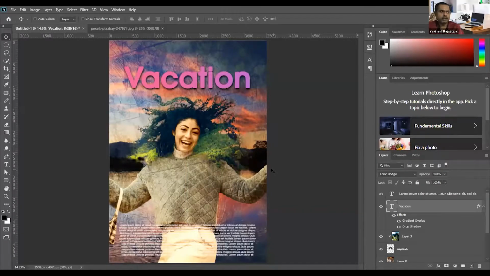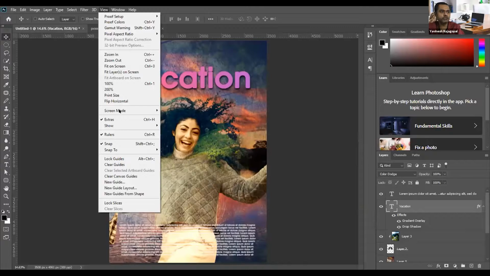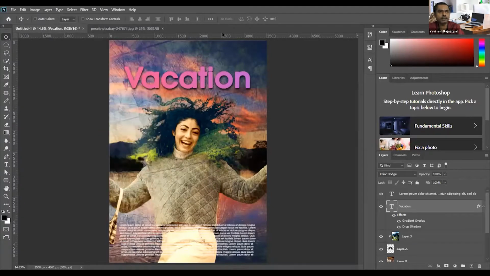To get the guideline, you click and drag from the ruler up here. If you don't see the ruler, you go to view and then you choose ruler. Then after that, you click and drag from the ruler and bring it down. Let go. You'll be able to see your guide.